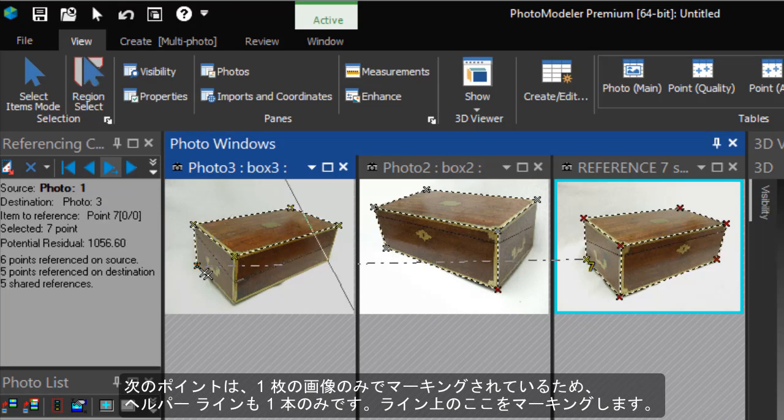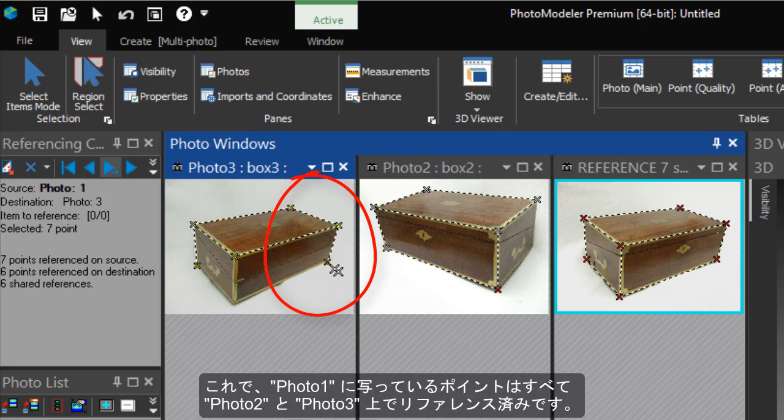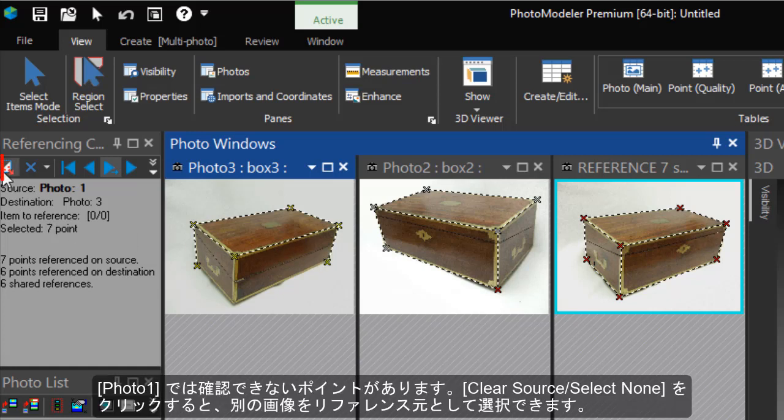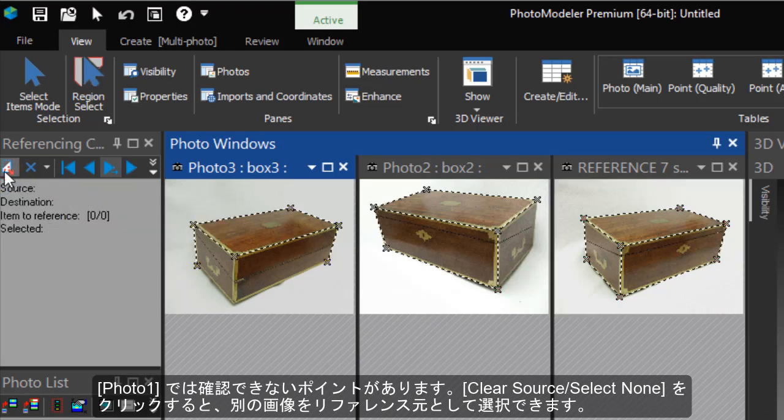The next point is marked on only 1 photo, so we only have 1 helper line. We mark it here. We have now referenced all the visible points on Photo 1 with photos 2 and 3. The remaining corner cannot be seen on Photo 1. We click Clear Source Photo. This allows us to select a new photo as the source for referencing.